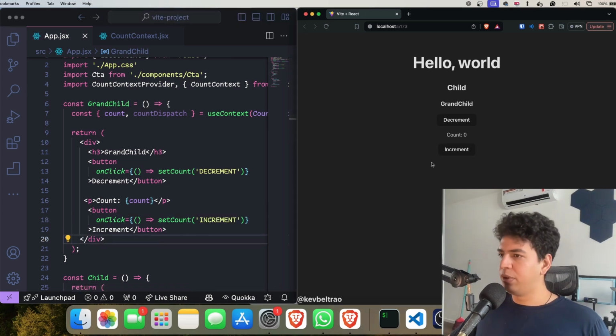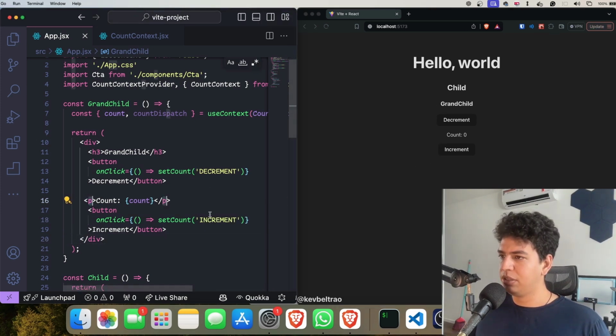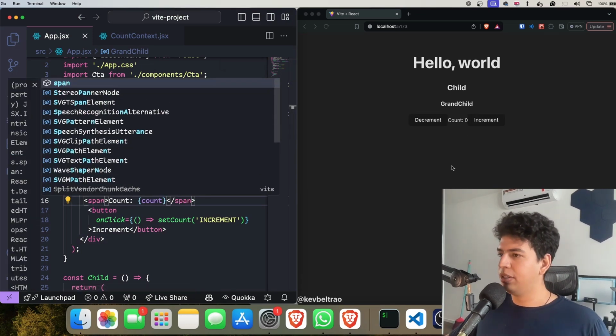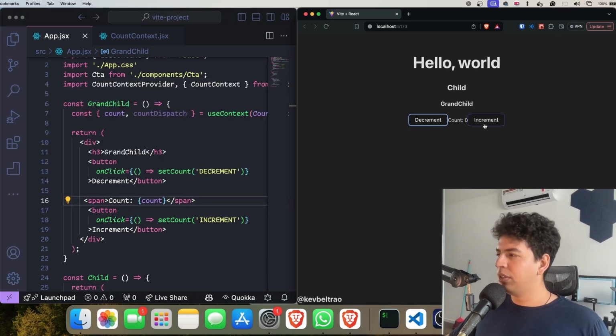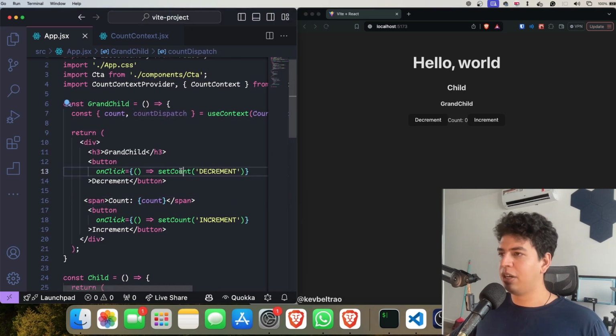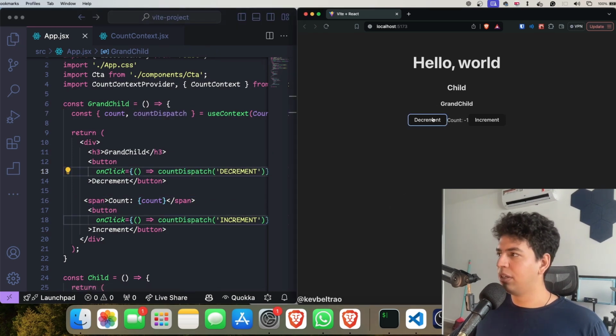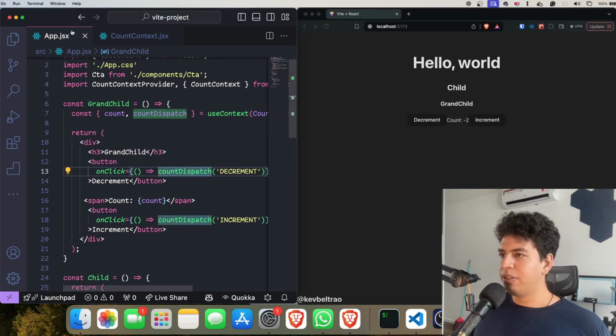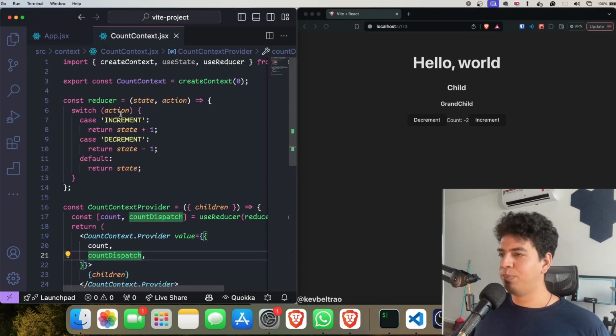So let's see if it works. Instead of P here, I'll just leave it as span so we don't get that line break. So decrement, increment, not working. Let's see why. Oh, I'm not calling count dispatch. So that function doesn't exist. And now it works. All right, we have those working right now, but let's agree that's just pretty simple.